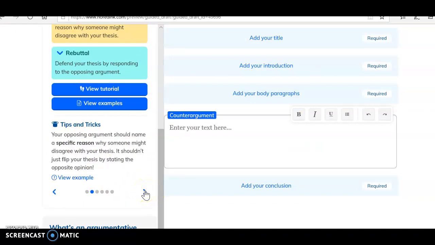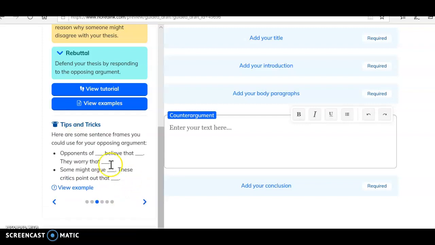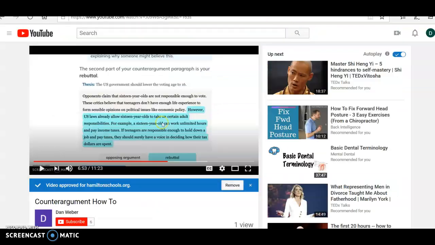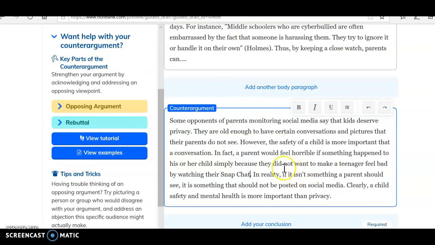Okay, so you can go through that, gives you all kinds of ideas for how to have your sentences for your opposing arguments, opponents of whatever you're talking about believe that, whatever. Basically, what you're doing here for a counter argument, I'm going to skip. Whoops, not to that one. That's not the one I'm looking for. This is the one I'm looking for.